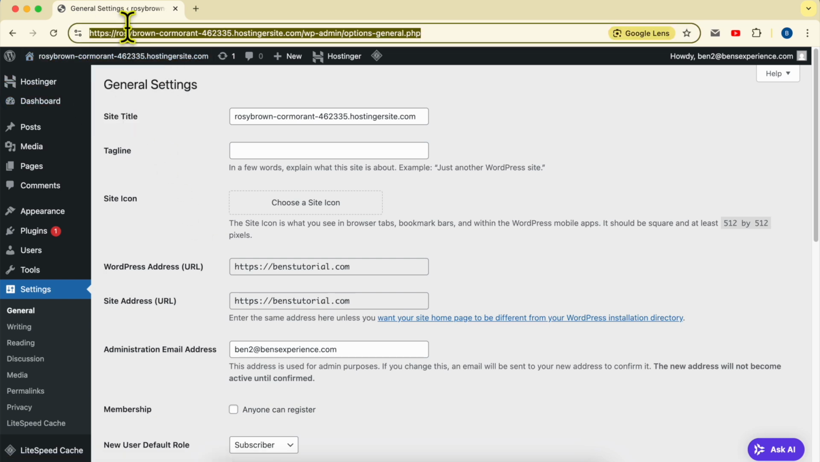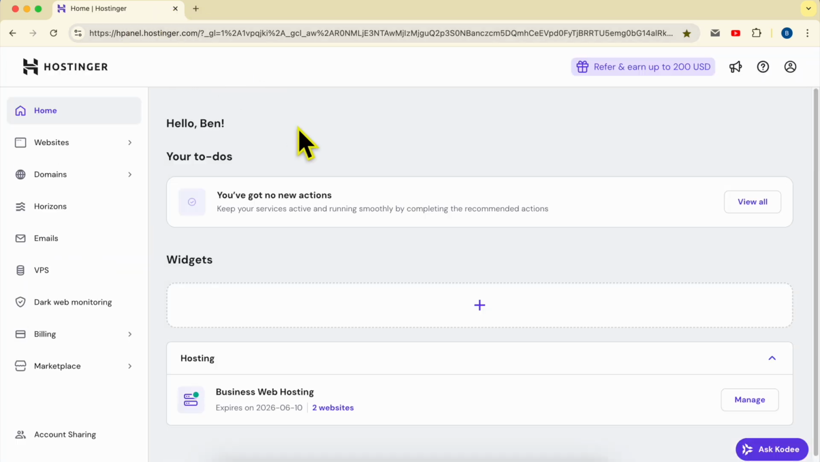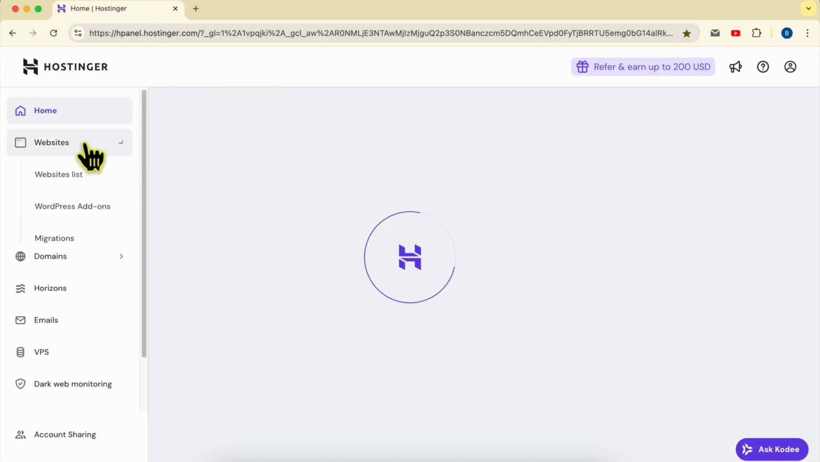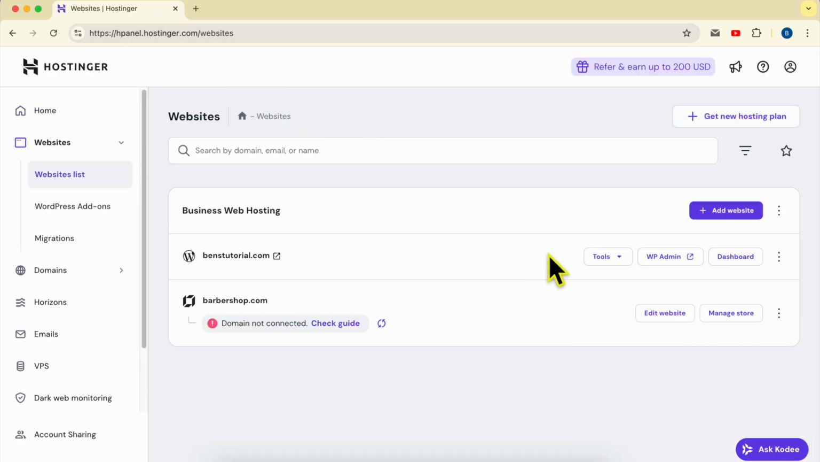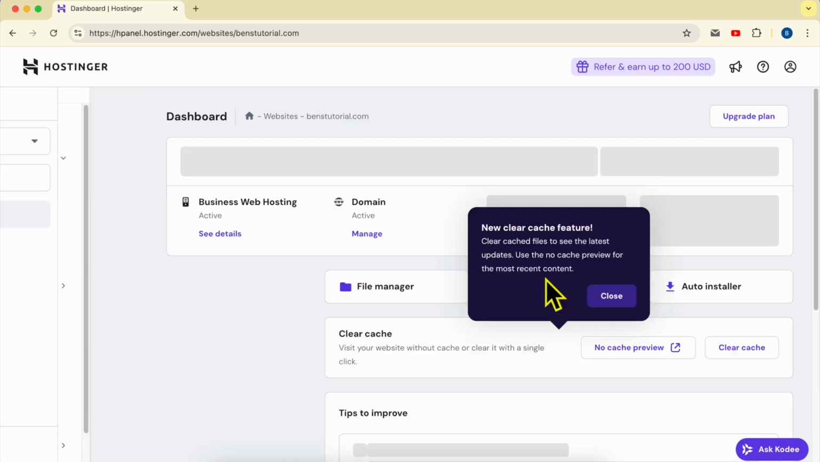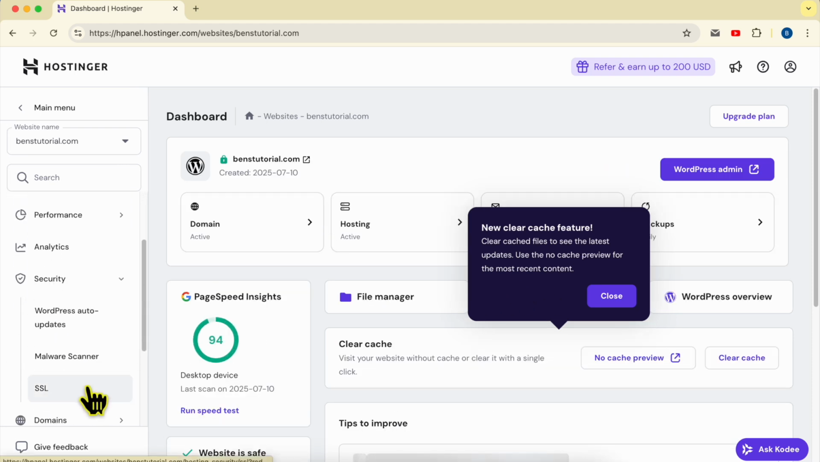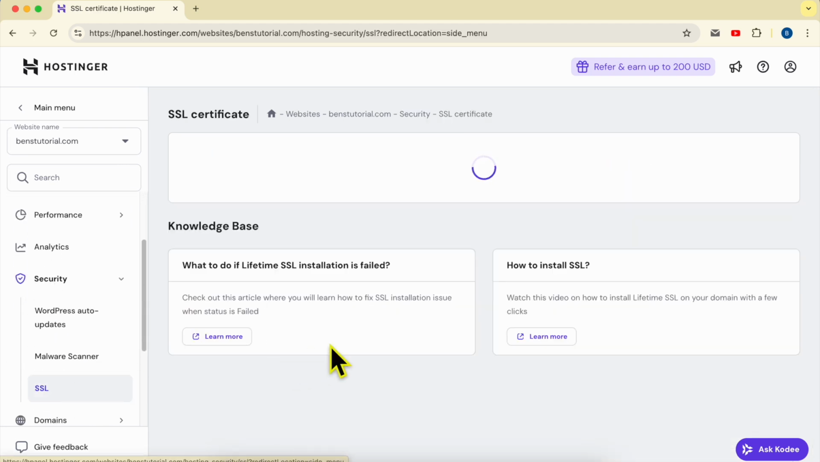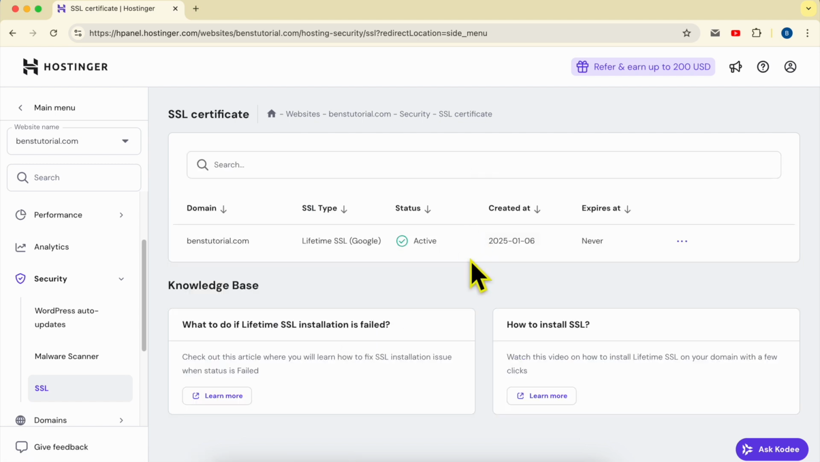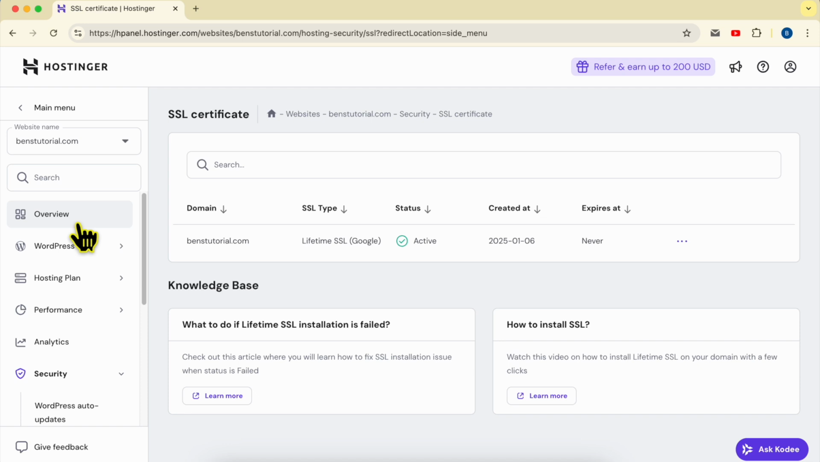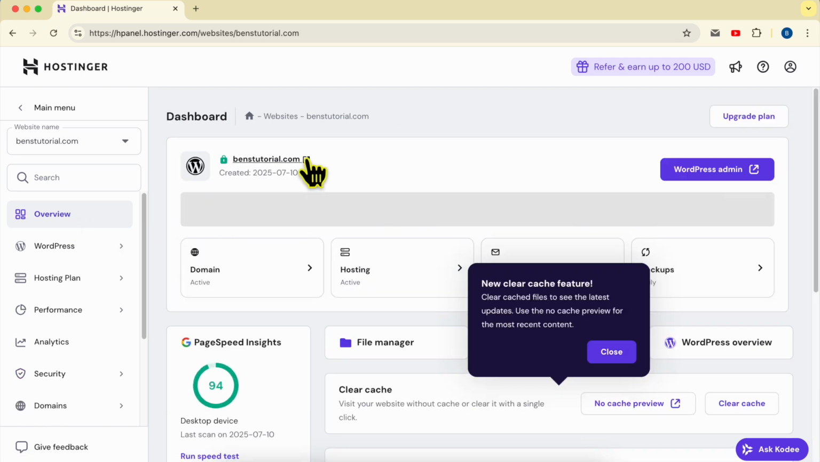Now let's go back to hPanel. Go to websites, then click on dashboard. Go to security and select SSL. As you see, the SSL is active, so let's give my website a visit.